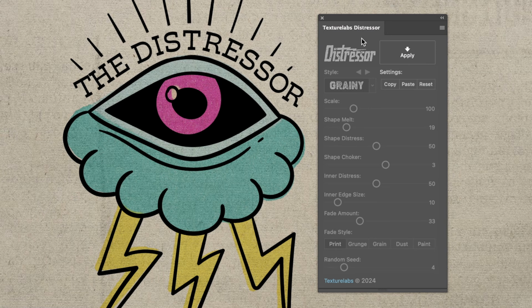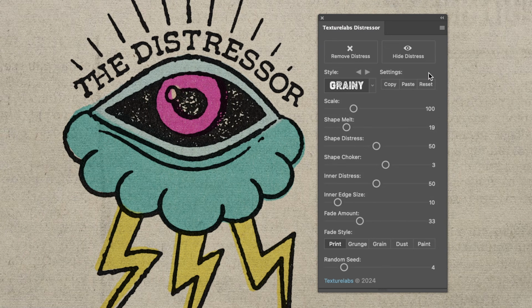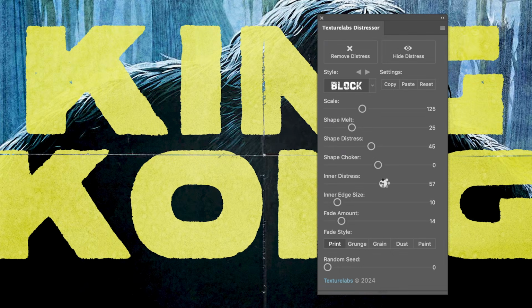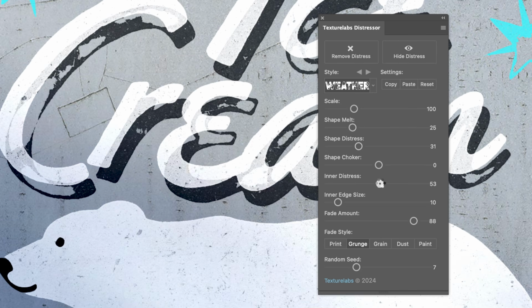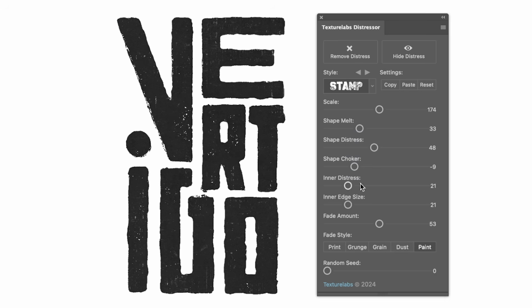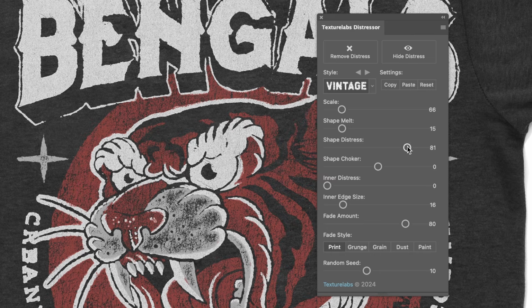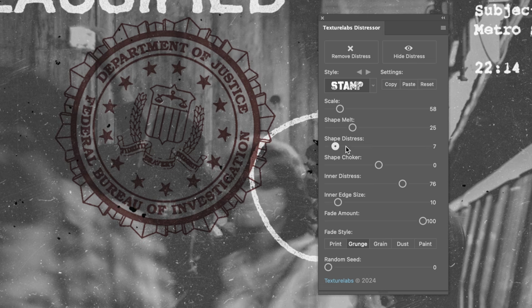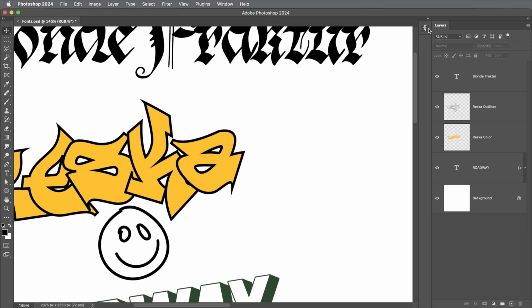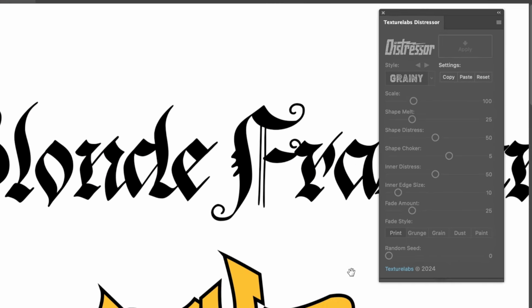So here it is. This is the Texturelabs Distressor panel. This is a plugin for Photoshop that I've just released, and it basically takes everything that I know and love about creating distressed logos and typography, or retro illustration treatments, vintage t-shirt effects, archival documents, and wraps them all into a single panel. So I'll give you a quick rundown on how it works.